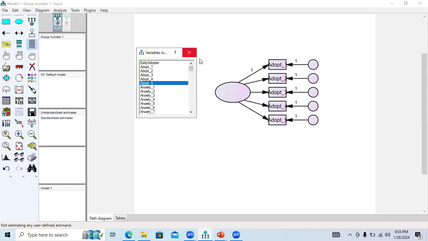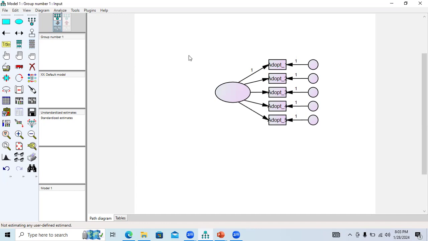Zero model means that when you are creating a model of a single construct, you have a number of indicators with a single construct. It means it is a zero model, and you are running a CFA based on this model.